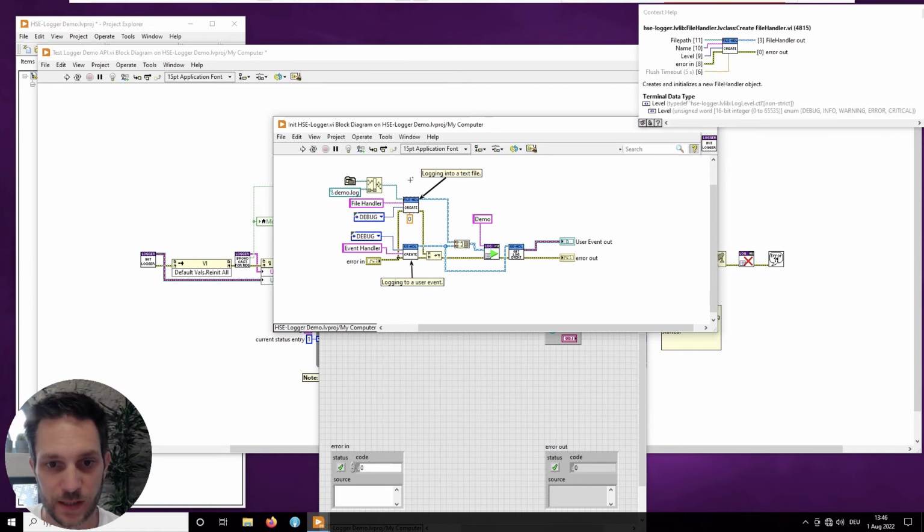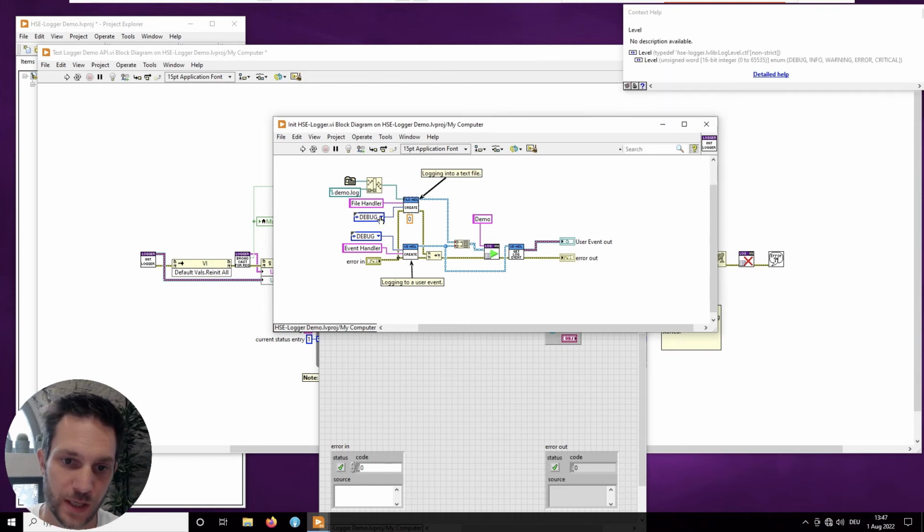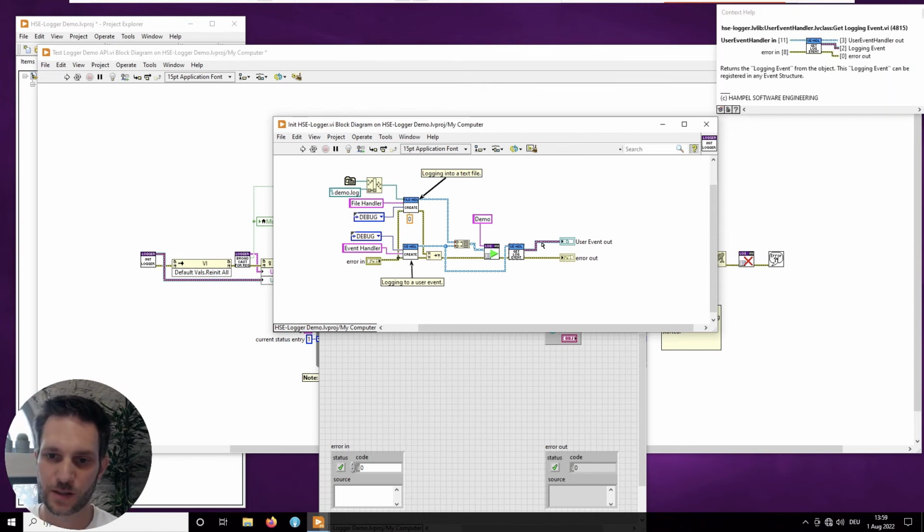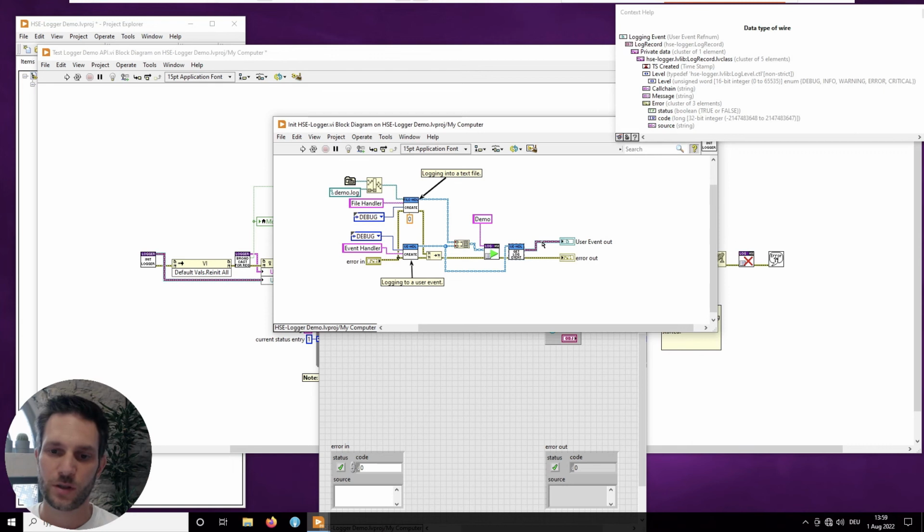The log handlers always have a level input. Here we can select which log level we want to log. The last VI returns the user event reference from the user event handler.